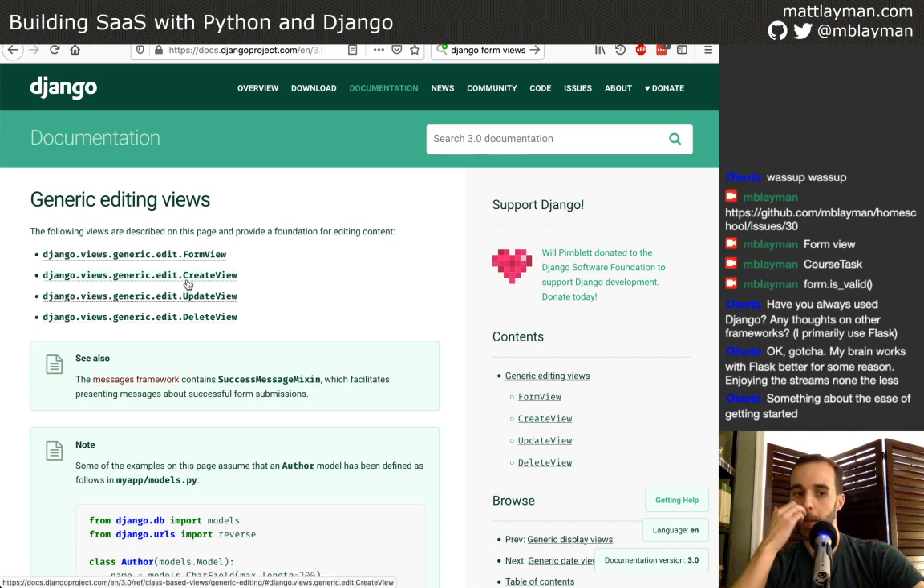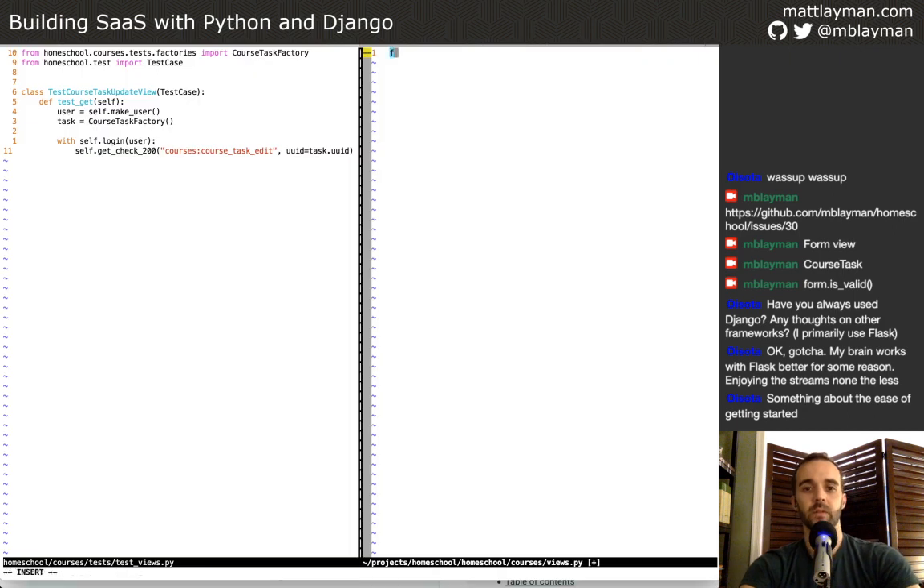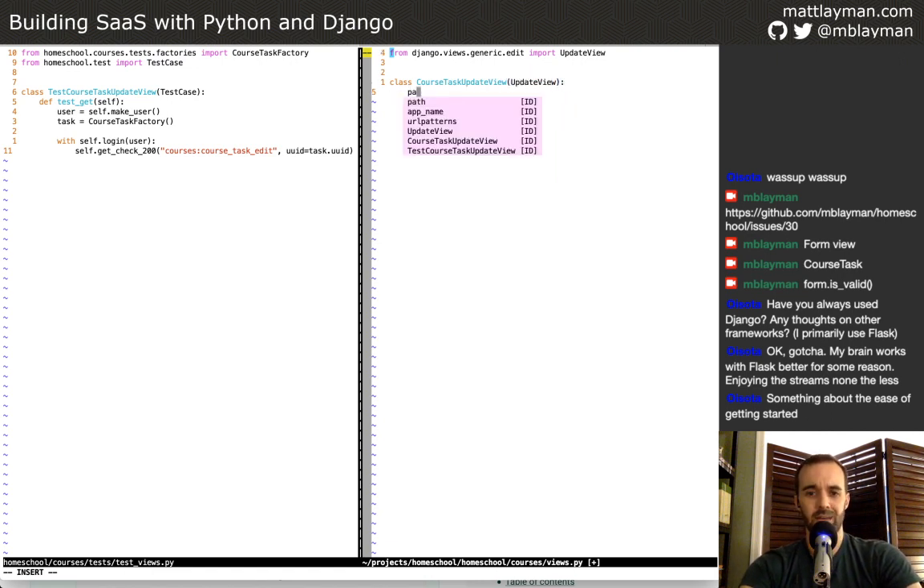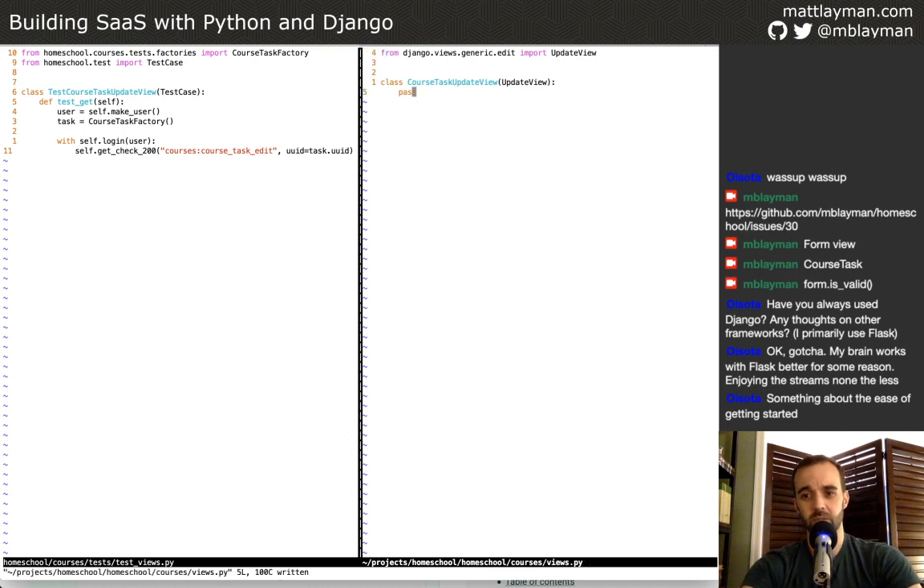So we need this update view here. So Django views generic edit update view. Yeah, that looks right. And I'm going to do course task update view, and it's going to subclass from update view. I'm going to see how far this will take us. What I'm doing is I'm using test-driven development to pull out the next thing that I need to do, because I have full expectation that this is wrong. There's stuff that's missing here yet.